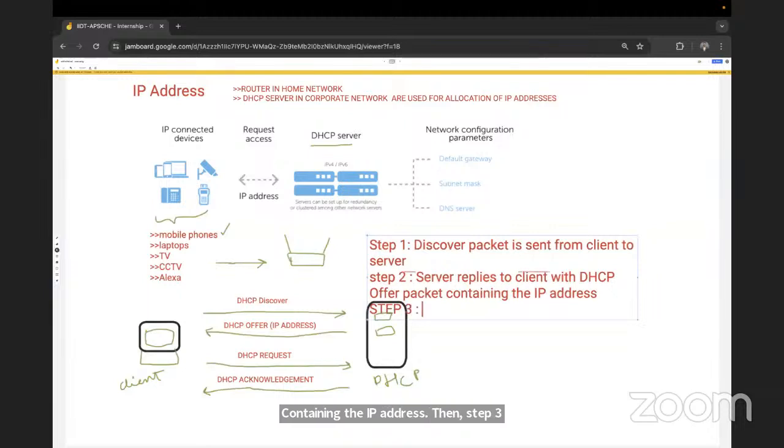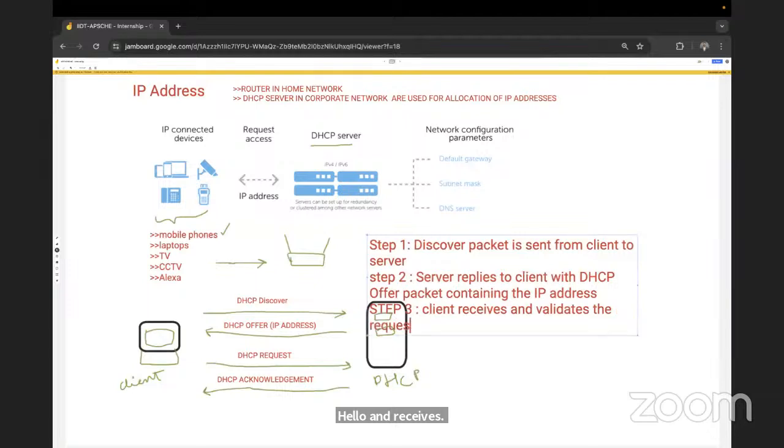Then step 3, the client receives and validates the offer.